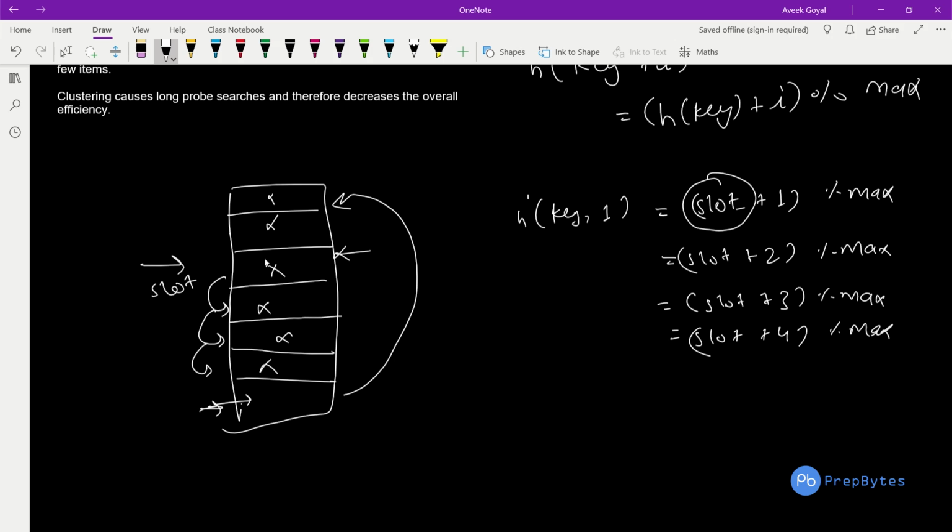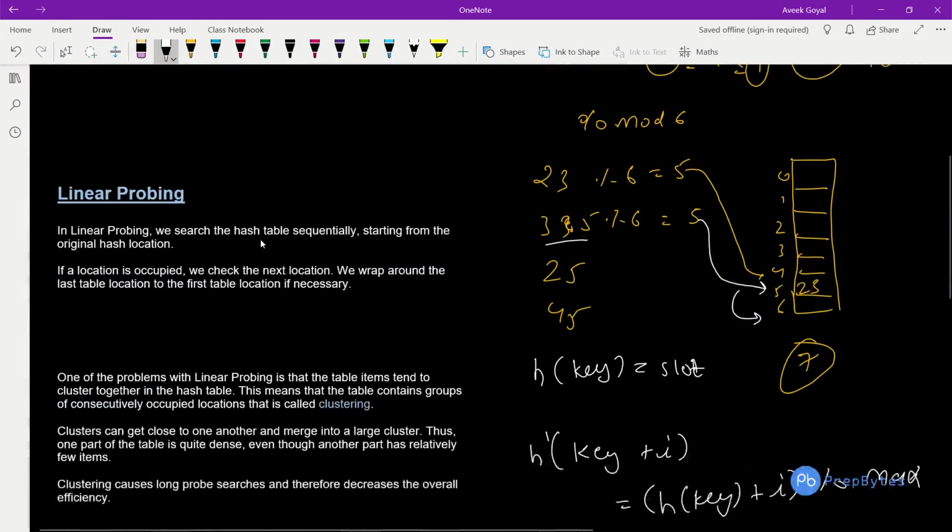So one by one, if this is a collision, check this; if this is a collision, check the next, and linearly we keep increasing. Fine, this is what linear probing is. It's that simple. Each and every time the original slot has a new value added, which is the previous value plus 1. So in linear probing we search the hash table sequentially, starting from the original hash location: slot, then plus 1, plus 2, plus 3, and so on. If a location is occupied, we check the next location, and we wrap around from the last table location to the first if necessary.